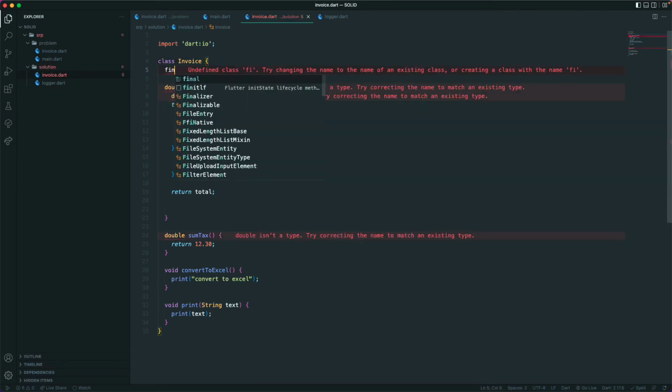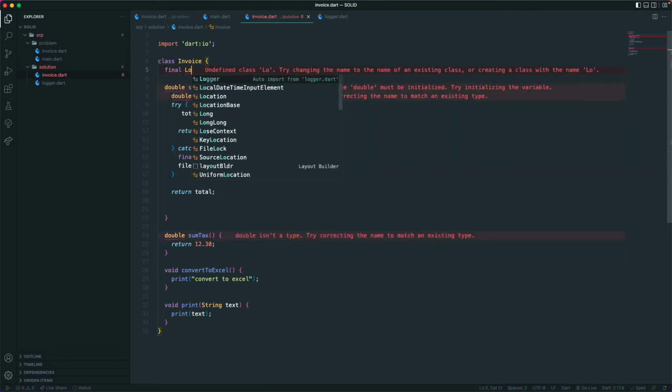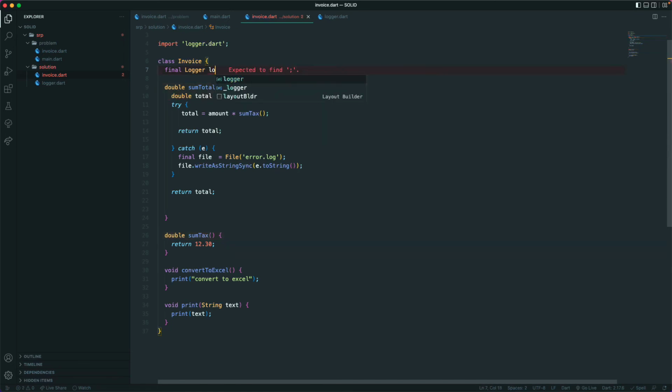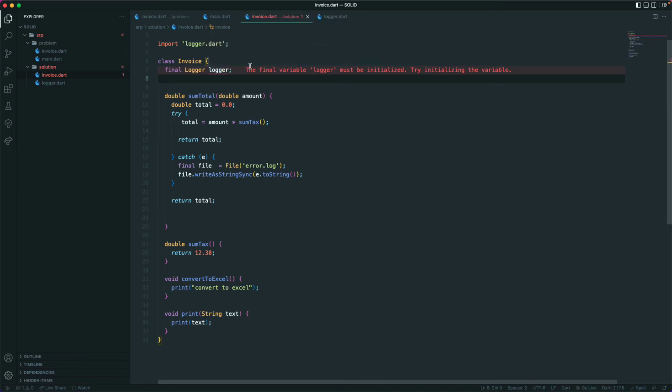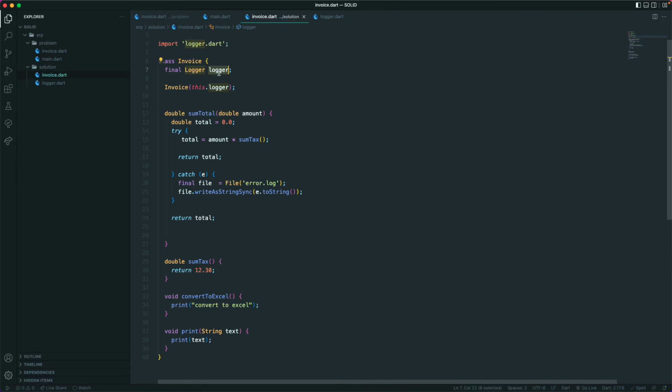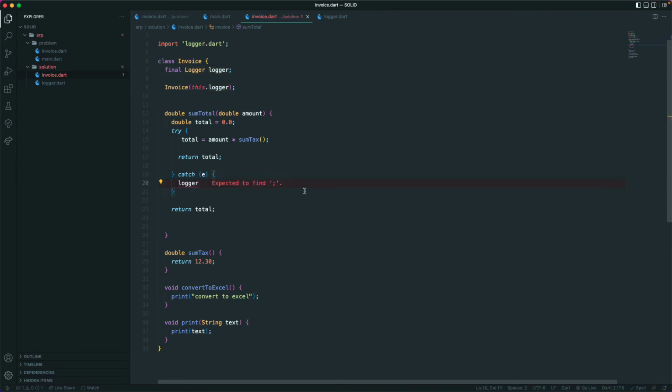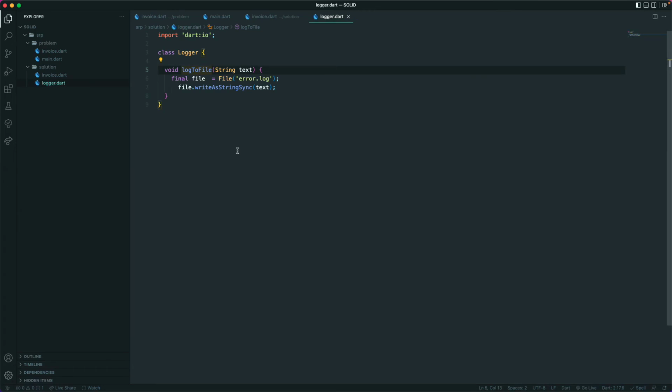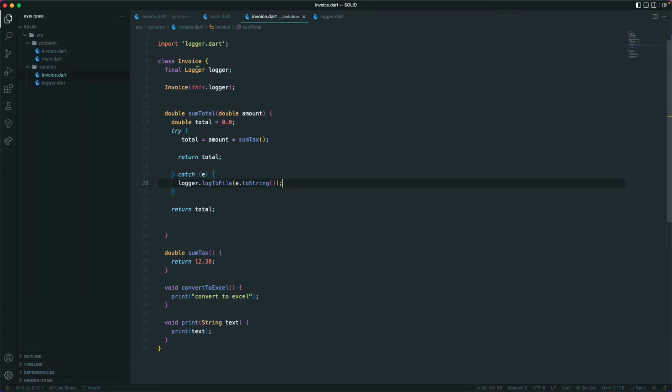So we have separated this one over here, and then what we will do over here in this invoice class is we will create a final, and we'll just call it logger that we have, and let's create a logger, and let's create a constructor for this one. So let me quickly fix that one and create a constructor, and now I can use the logger over here, and I can remove this one from here, and logger.logToFile and pass in e.toString.